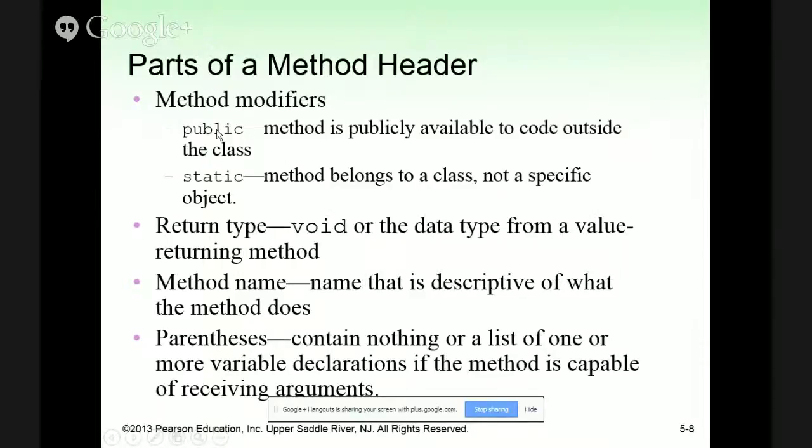Now, those modifiers that we've been using a lot, public and static, here's what they actually mean. The public modifier means that the method is publicly available to code outside of the class. So it's available anywhere within the program.